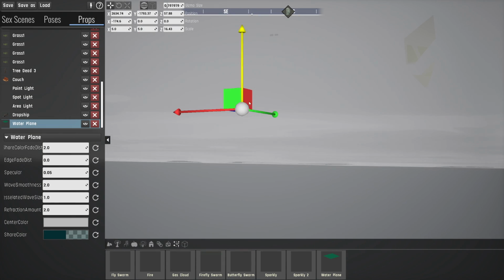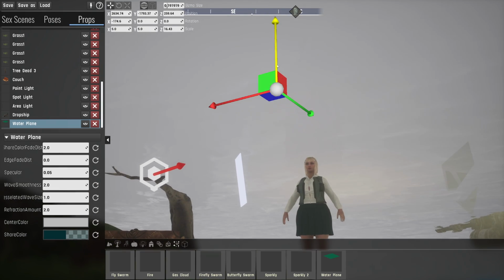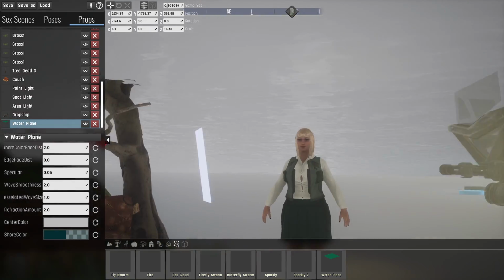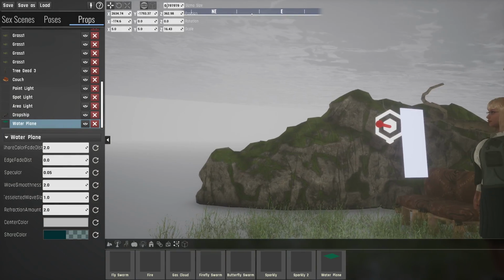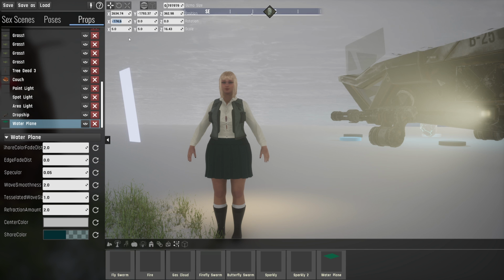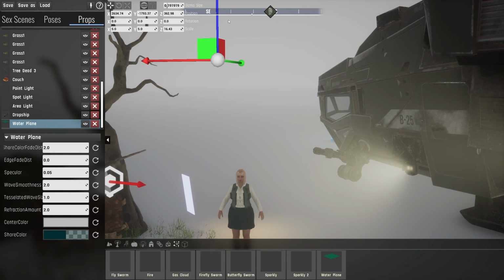I actually can make water be upside down. That's also pretty cool. I can actually make some sort of really weird sky like this. So yeah, that's also pretty interesting. Cool. So that was water. Let's get it back down.